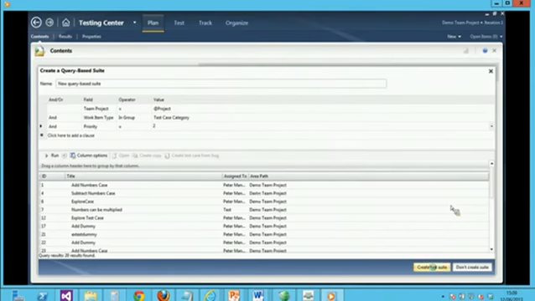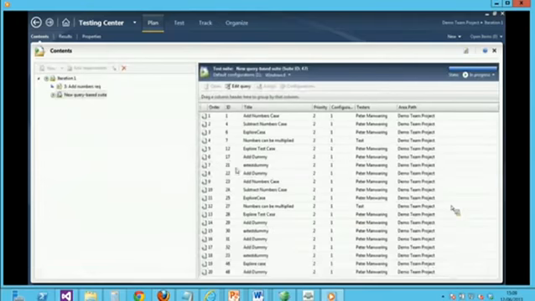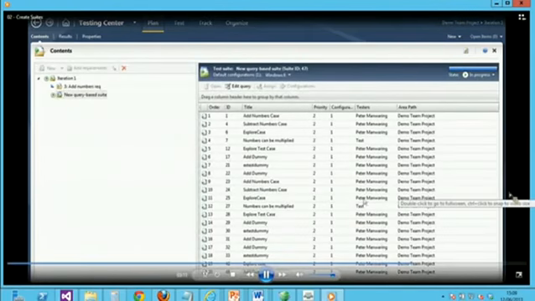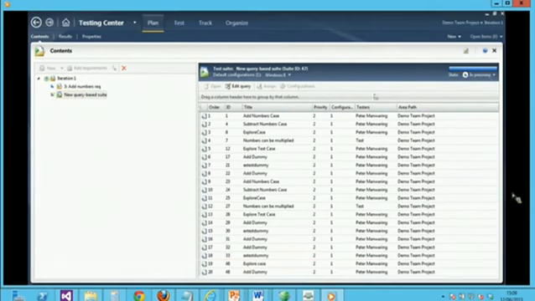So if I create that test suite, straight away you can see I've got all of the test cases there automatically included, and any other priority 2 test cases that are created in this project will automatically be included there.